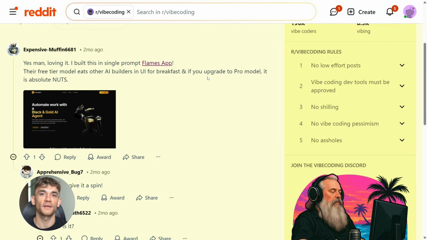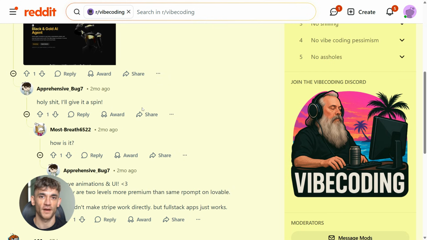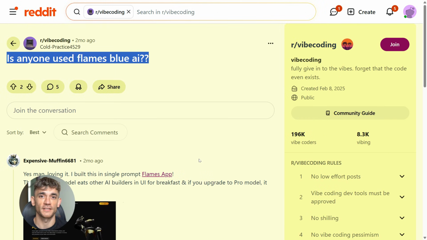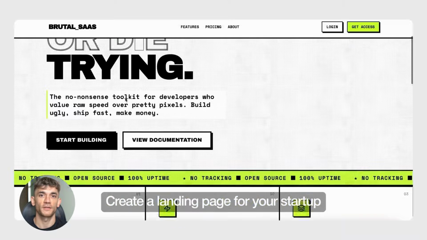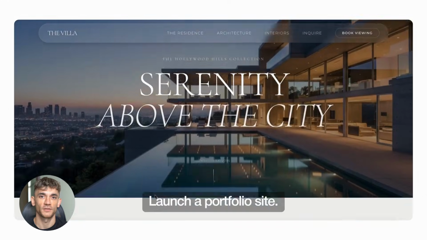But compare that to hiring someone. A developer takes weeks or months for a landing page. A designer takes days just for mockups. A hosting company requires technical setup. Flames Blue does everything much faster. And you can make changes instantly. No waiting for someone to update your site. No delays for revisions. Just chat with the AI and tell it what to change.